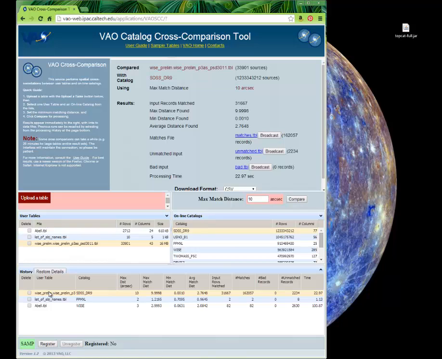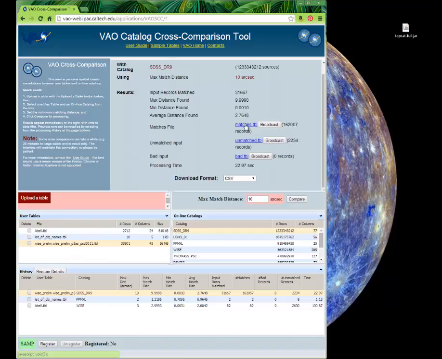No one else is going to be able to see these records unless they happen to have access to your web browser. And finally, to download the results to your desktop, just click on one of the output files, and you can select a number of download formats. The service supports aligned ASCII, CSV, tab delimited, bar delimited, and VO table formats.